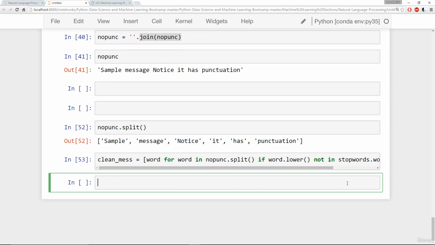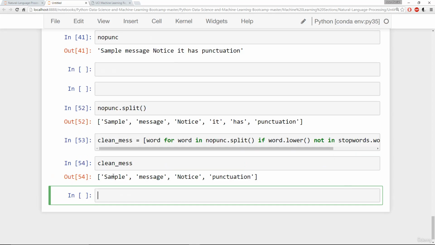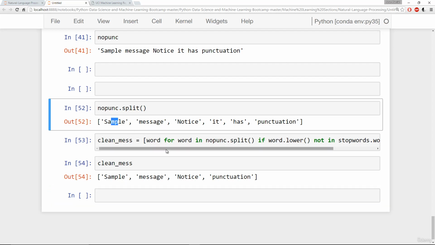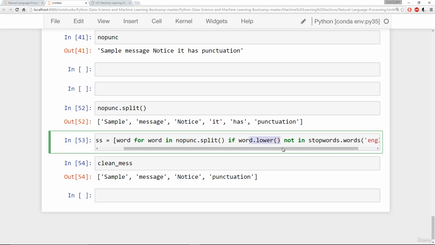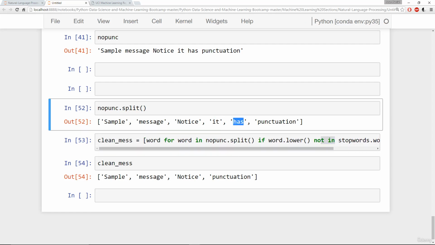This is quite a long line, so let's go ahead and run it and see what we get out. Clean_mess, and now we just have the most important words: sample, message, notice, punctuation. We went ahead and iterated throughout this list. We said give me word for word in nopunc.split, which is this right here, if the lowercase version of that word is not in the stop words. And the stop words we removed were it and has, which makes sense because those are very common words.